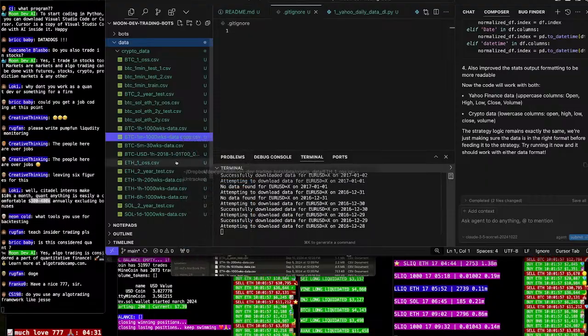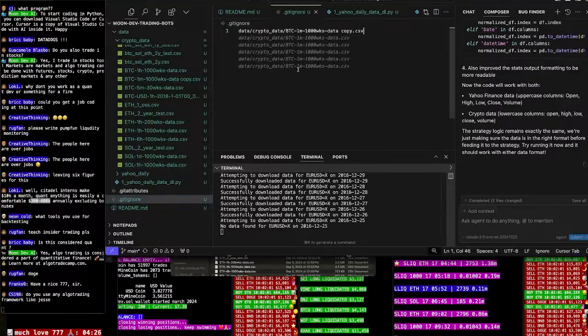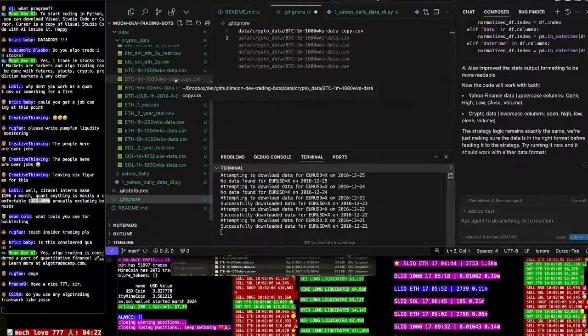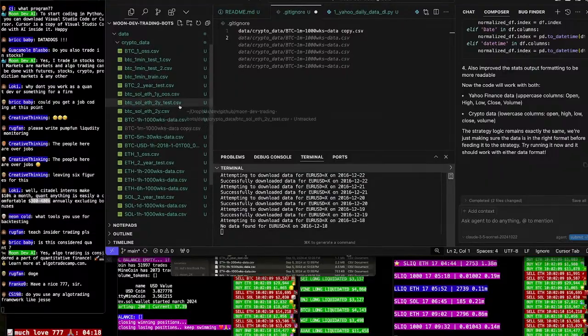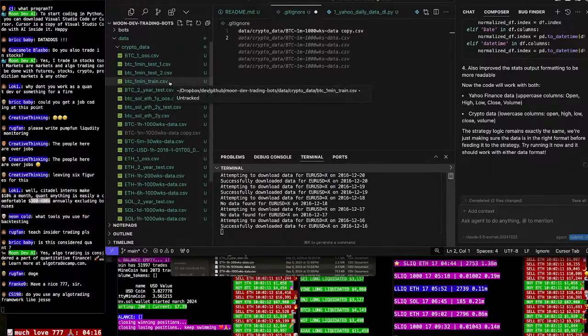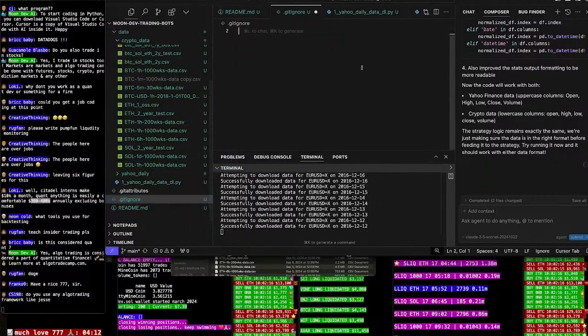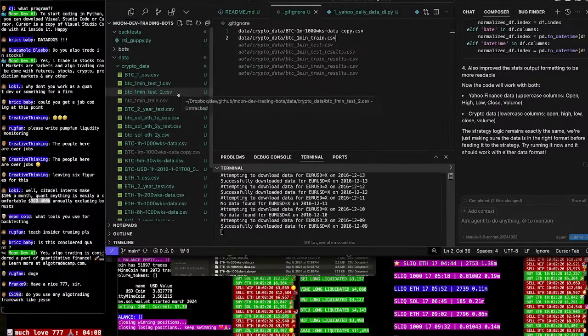Relative path, yes. Let's go ahead and put in our git ignore here. Thank you. And what else? KMOS. BTC 1 minute train data, yes. So I'm going to put most of this code up there, but not all of it. Okay, that should be gone too.